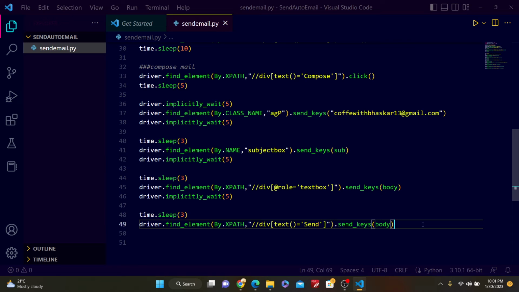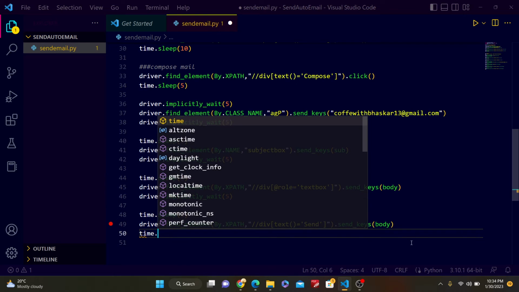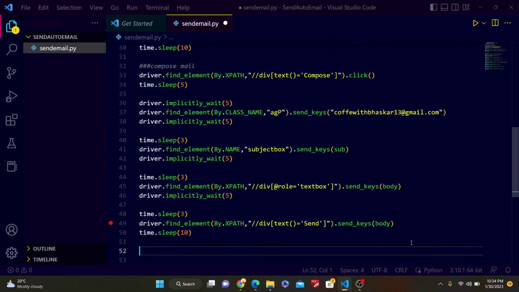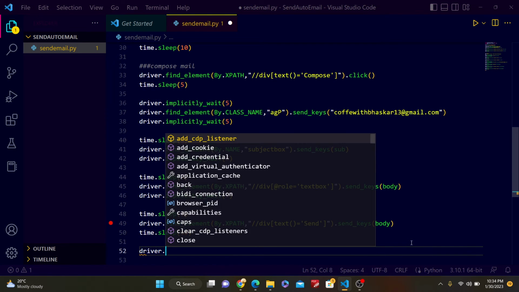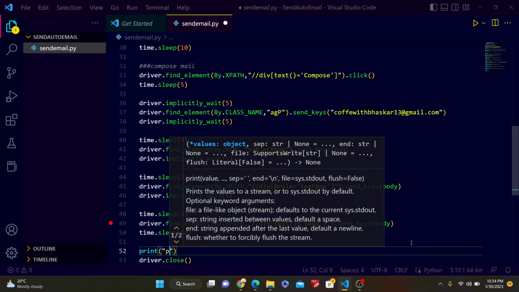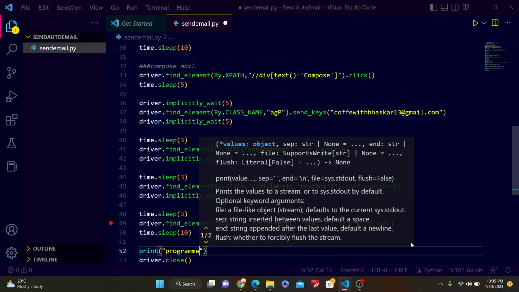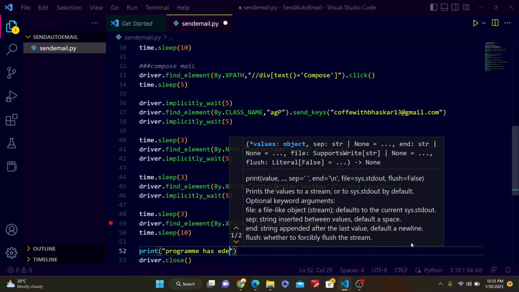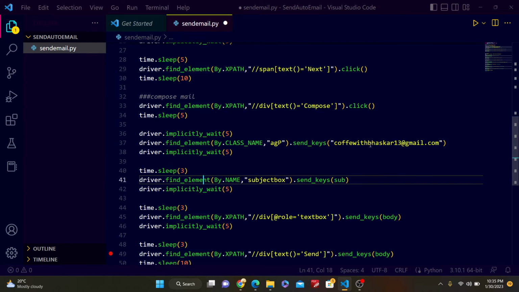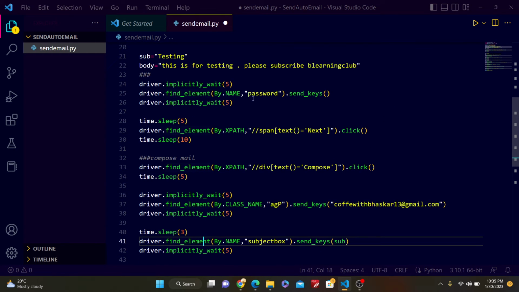Okay, so now here I use time.sleep and sleep for 10 seconds, and then the program has sent. So here I use driver.close, and before close, here I just want a print statement. Print: program has ended.